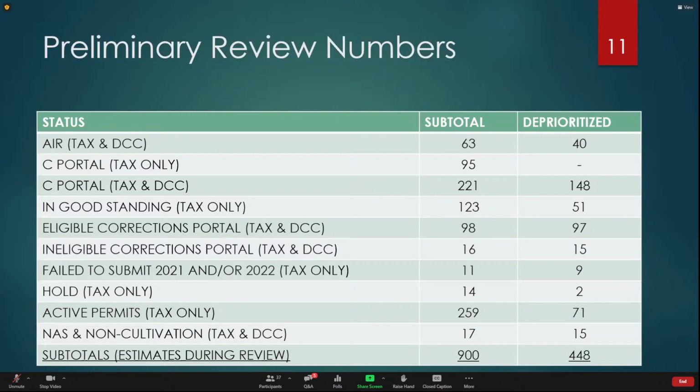There seems to be a pretty significant misunderstanding that everyone has to have annual licenses by July 1st of 2023, and that simply is not the case. The DCC has the ability to renew provisional licenses up through December 31st of 2024. No more provisional licenses may be renewed after January 1st of 2025. And then all provisional licenses will expire as of January 1st of 2026.